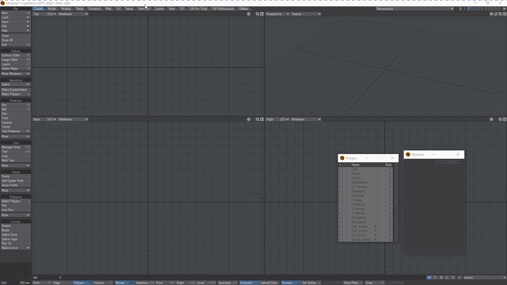Starting in a fresh instance of Lightwave Modeler, we have a section here under the Create tab called Text, and we have a number of functions in here that are quite handy. Now, they may seem a little deceptive at first to new users, but to older users, this will seem very apparent. However, there are some new tools in here that you should be aware of.